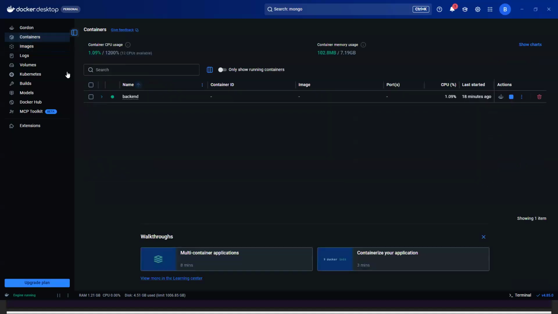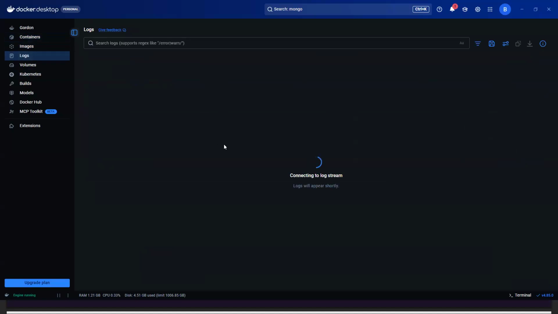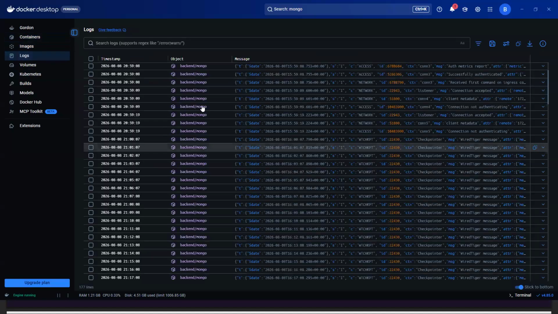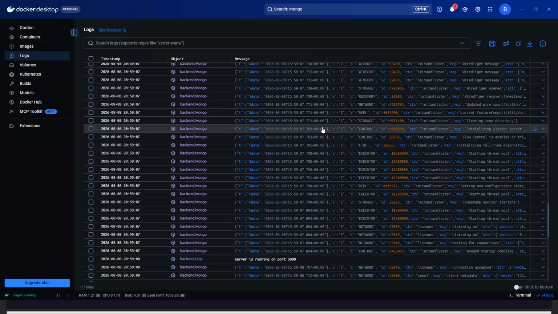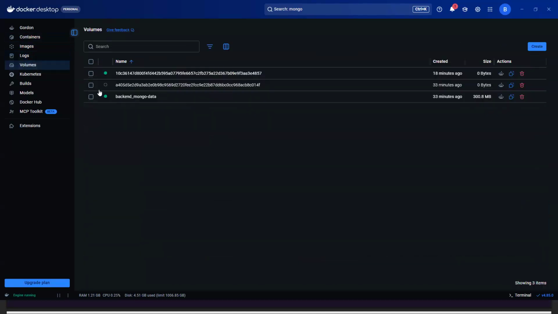We have containers and we can also see the logs. So if I want to see the logs of any container, for example MongoDB, here I can see the logs, and I can also see the logs using the docker logs command. Then I have volumes here. I can see the volume. It is saying that it is 300 MB, so I can delete the volumes and I can control everything from Docker Desktop as well.